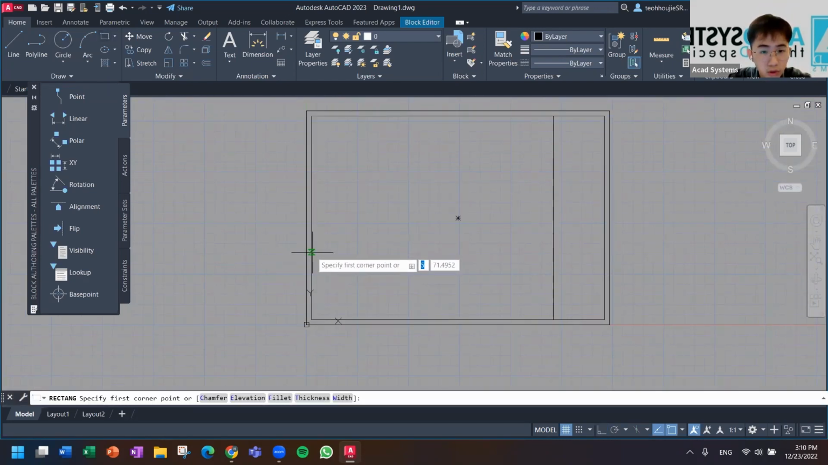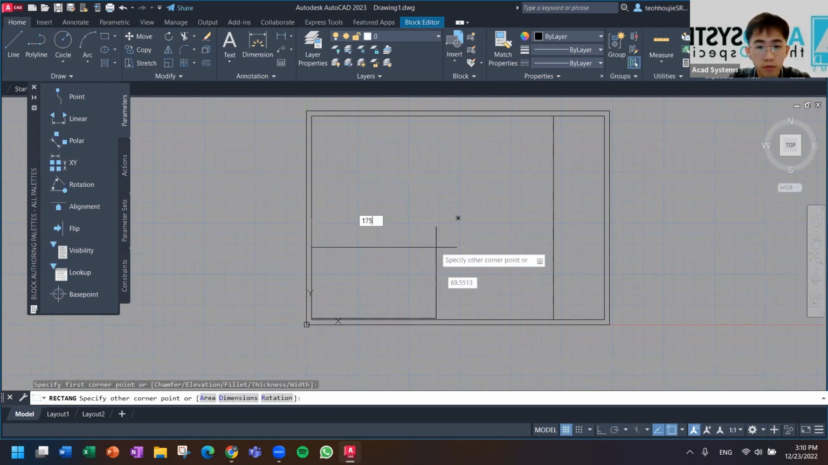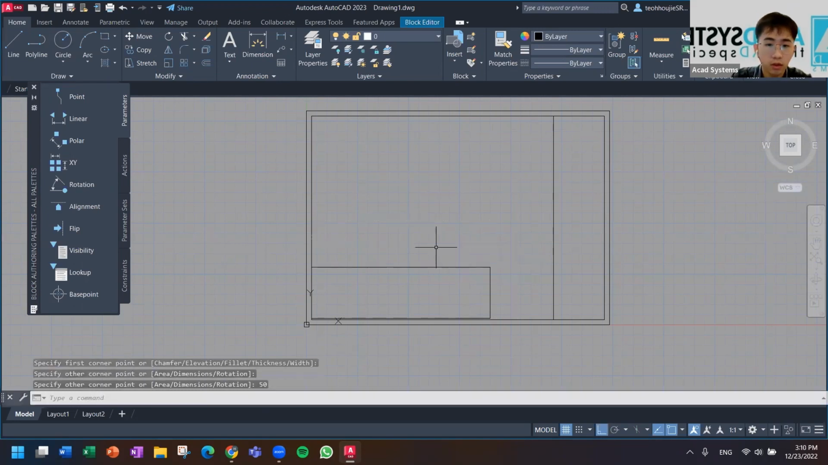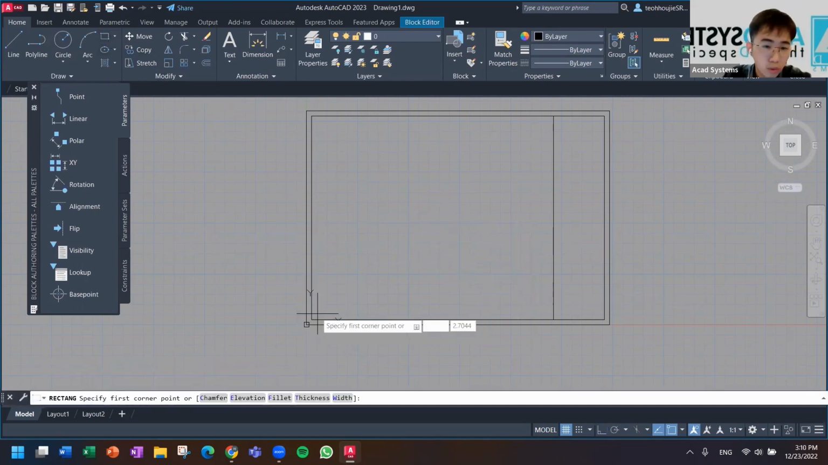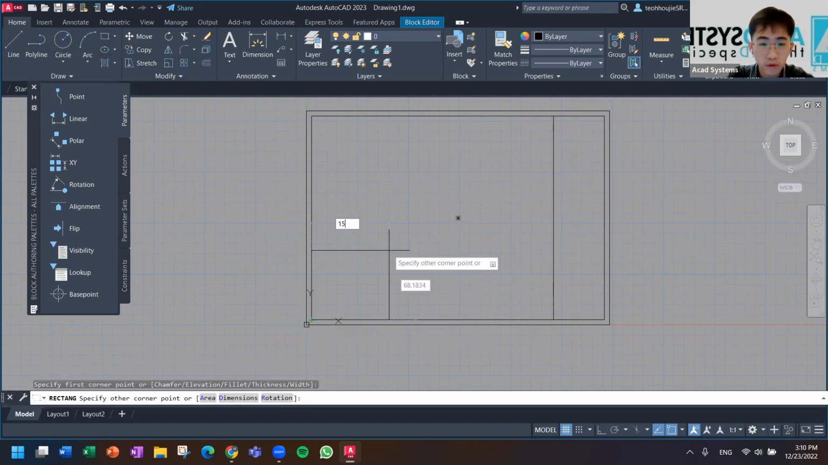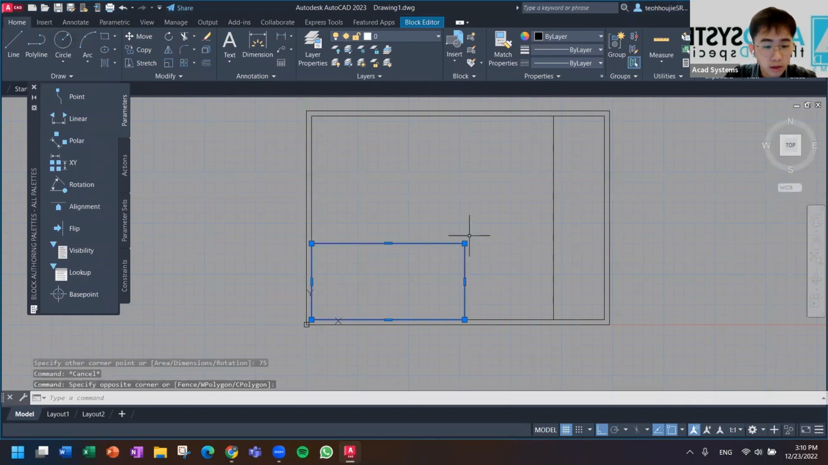We can draw a box here also. 175, 50. Maybe 175 is too long, so we will draw 150, 150, 75. Okay, like this. And then for the title block, we can type X in the command bar to explode it.